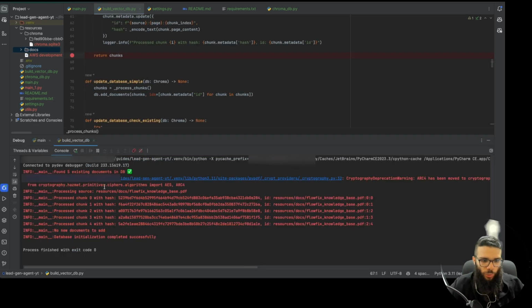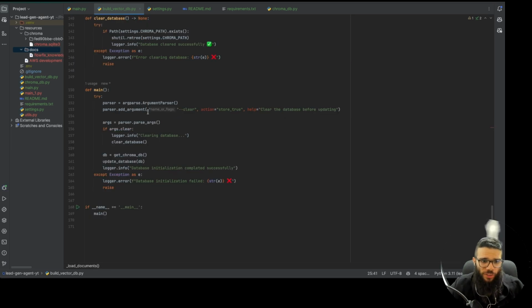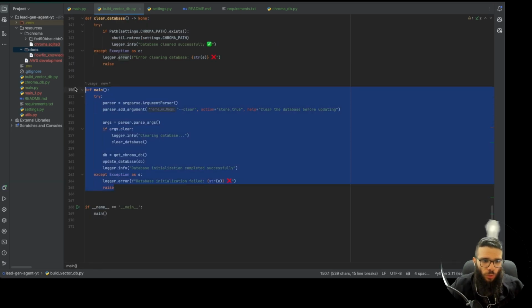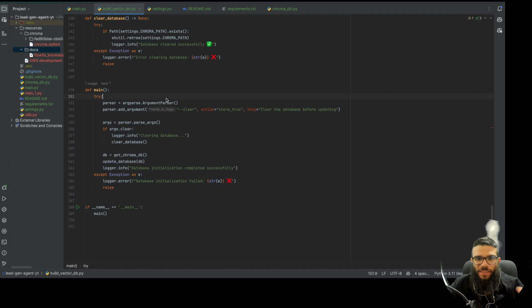Therefore, when we run this again, it says processing source. This is the process, and these are the chunks it created. It says that no documents were added because we already have them inside. So this is how we build our vector store. And just to make it a useful tool, we only need to build this database once. We can build it with the command line and just add new documents to this folder. All it's doing here is checking, do we want to clear this?